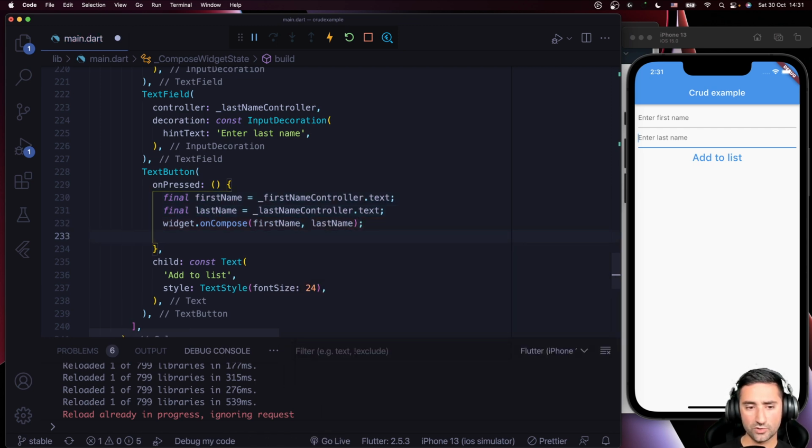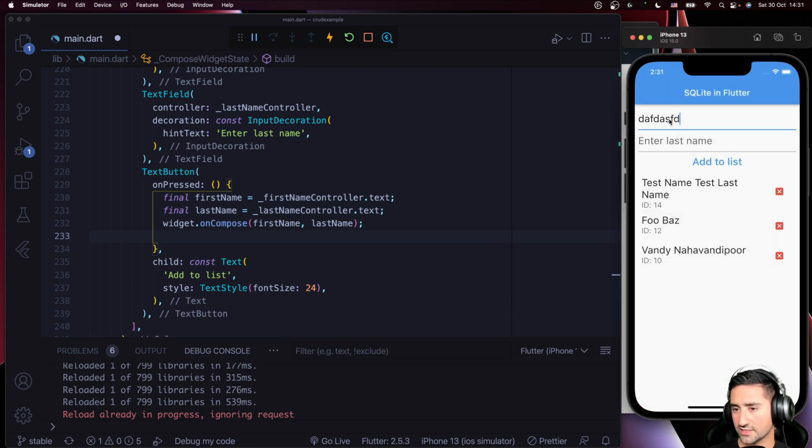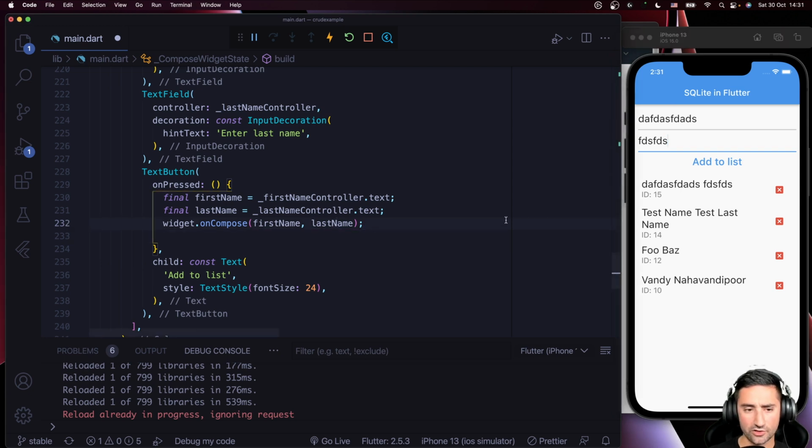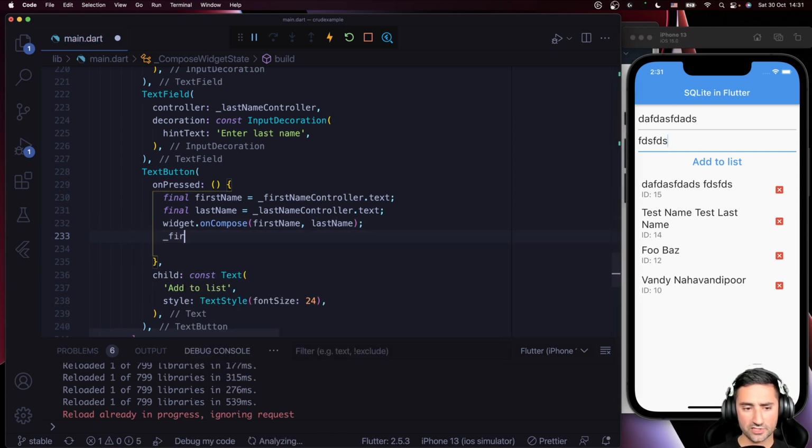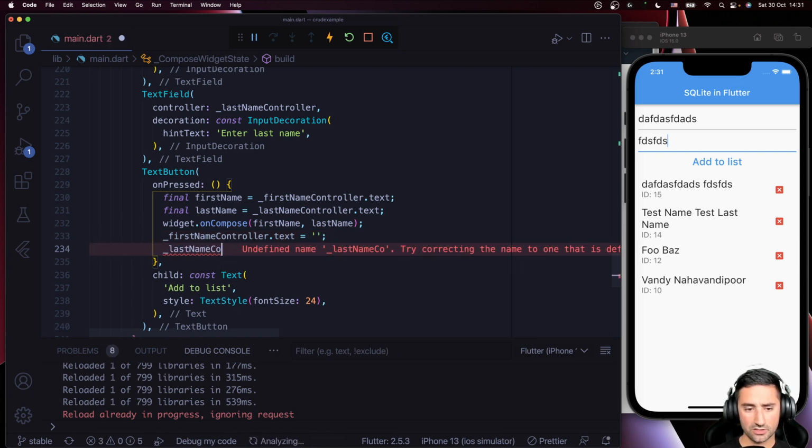And then I think it would be really good if you actually cleared the text. That's one thing I didn't do in the original, because if you say blah blah blah, add to list, these things stay here. So let's clear those. Let's say first name controller.text is equal to empty. And then we say last name controller.text is equal to empty.